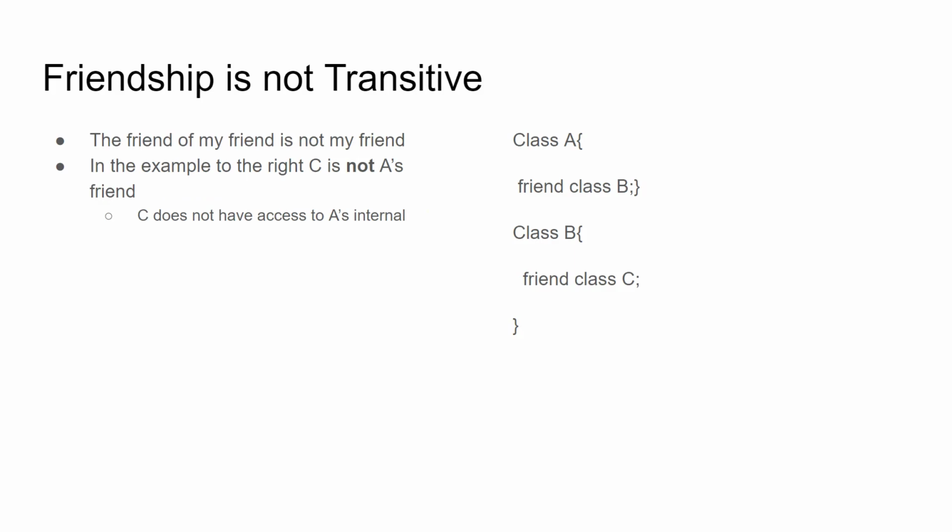Again, it's also not transitive. So the friend of my friend is not a friend of mine. Right? So if I say B is a friend of A and C is a friend of B, C is not A's friend.